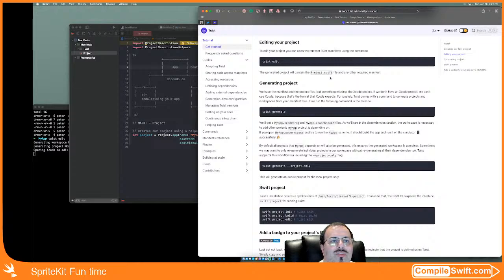Project file contains... You have the manifest and the project files, but something's missing. The Xcode project. If we don't have an Xcode project, we can't use Xcode because that's the format that Xcode expects. Fortunately, Tourist comes with a command to generate projects and workspaces from.